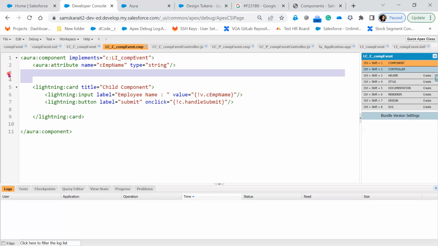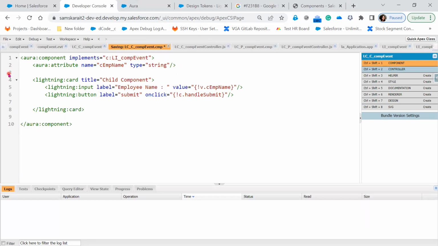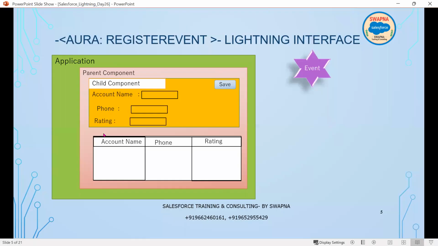Now, what is the purpose of having this register event in the lightning interface? What is the benefit that I can get? Let's understand first. With the component event, when I click on submit, it is directly going to the event because here I am writing the register event and also firing the event. So when I fire the event, it will go here. And as soon as it hits the event, wherever the handler is, the handler is done by the parent.